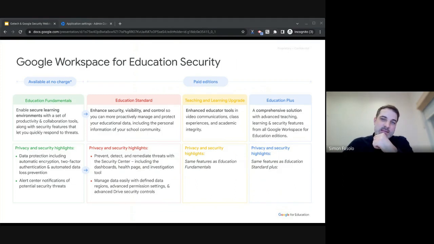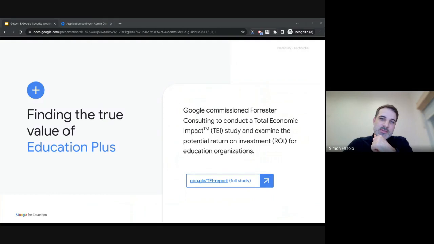And finally, just to talk to the value of Education Plus. I think this is interesting to highlight quickly, because a lot of you might not be aware that we, being Google, commissioned Forrester Consulting to do a study on the return on investment of Education Plus, which is the edition that has everything, right? So all of the enhanced security and admin control, all of the enhanced teaching and learning. What does that look like? And thank you, Ollie, for sharing those links there. That's really useful to take a look at the whole report.